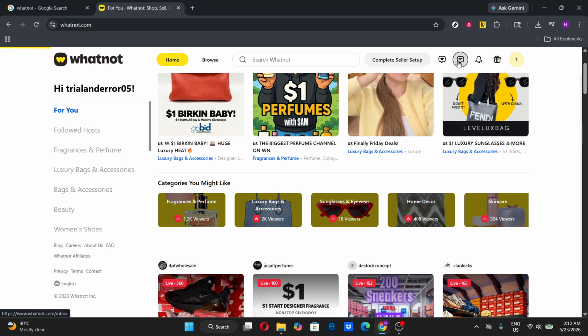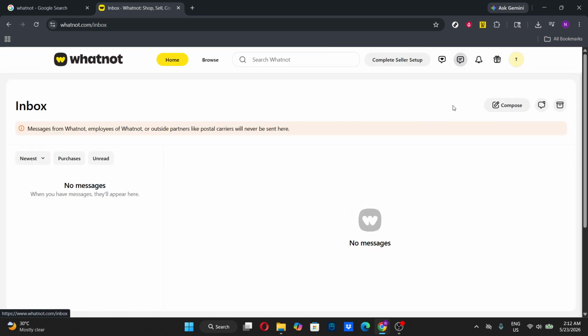To start a brand new one, look for the Compose button. Depending on your screen size, it may appear as a word or a small plus icon. Click it to open a new message window.